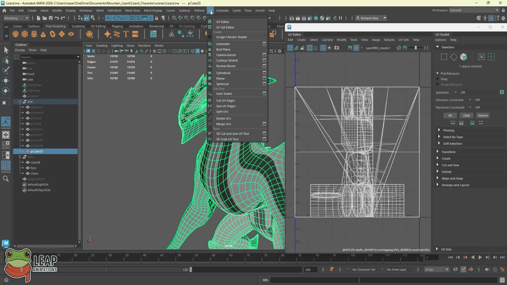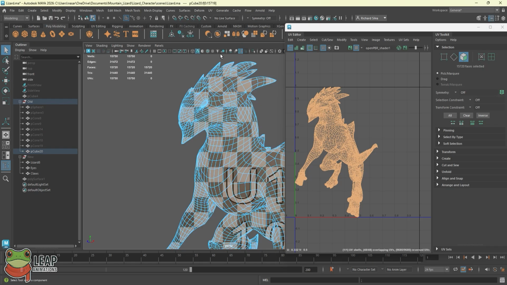We go back to UV, and we can hit Camera Based. What this does is take a shot from your current angle, and that's creating your UVs. I normally do this because all the cuts that were made when I was modeling get reset, which I like. So I'm going to click on it, and now here's the character. We're not done yet.